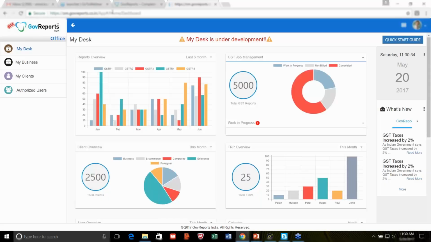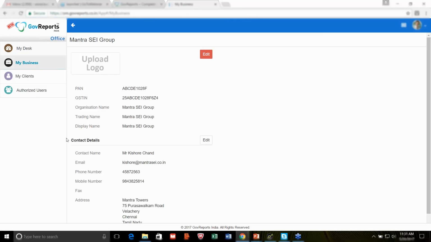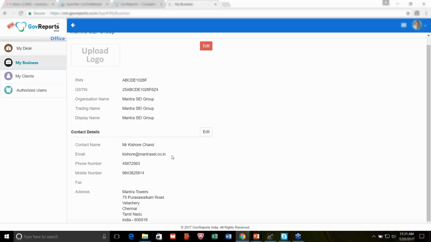Now when you log in, this is the first screen which comes. Here on the left hand side you have the menu for your office, My Desk. You have various dashboards, reports overview, GST job management, clients overview, TRP overviews. So it provides you summarized information of all these aspects. And the second one is My Business. Here you can put the information about your organization, upload your logo, provide your PAN, GST number, name, then contact details, address, everything you can provide over here.